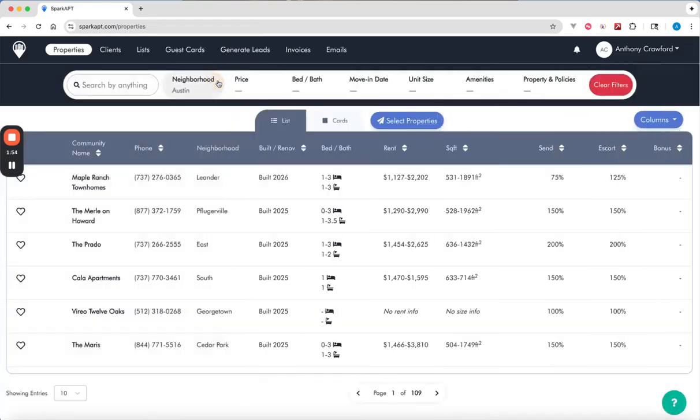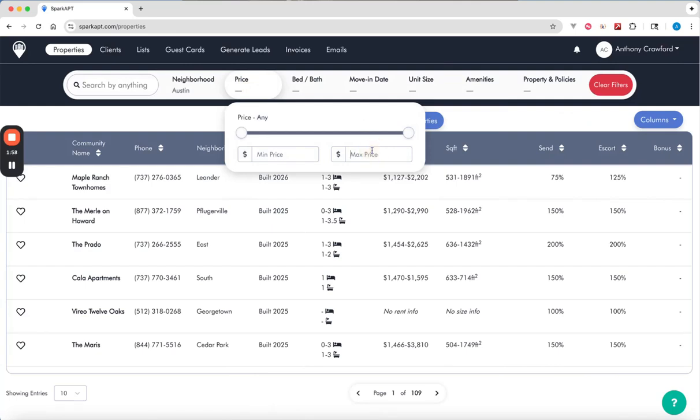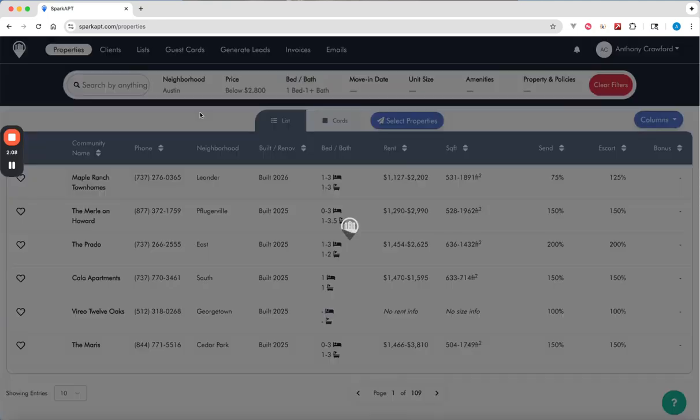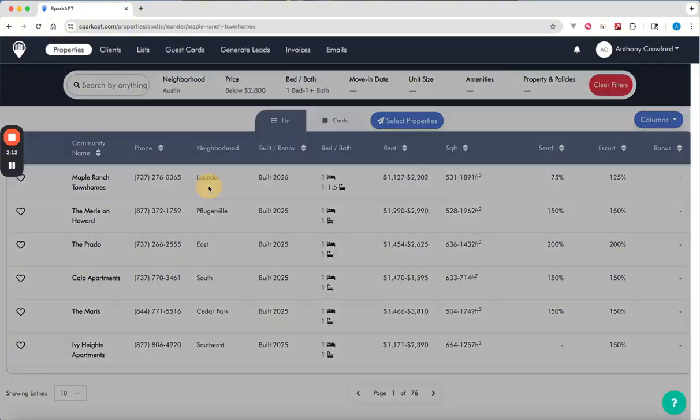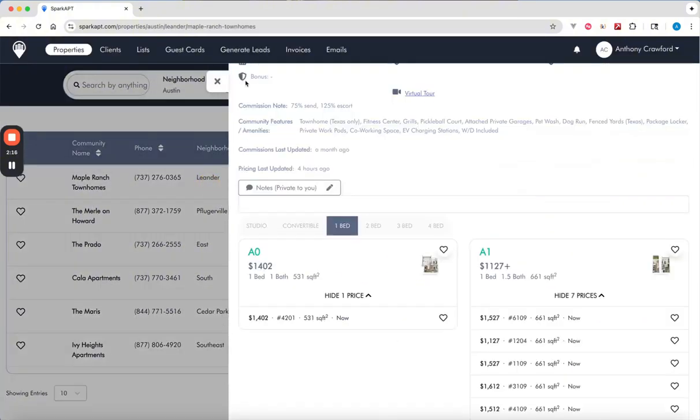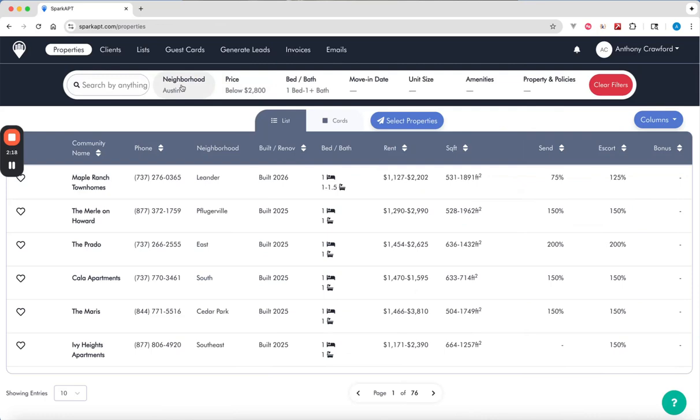So let's say that we're on the phone with somebody and they want a 1 bedroom downtown under 2,800. This is now going to leave all results, as you would expect. We have things set a little bit differently.